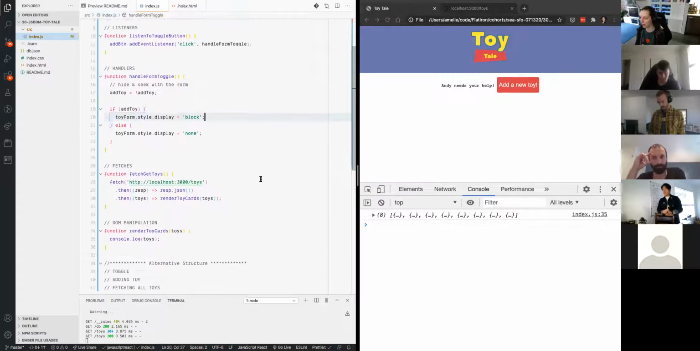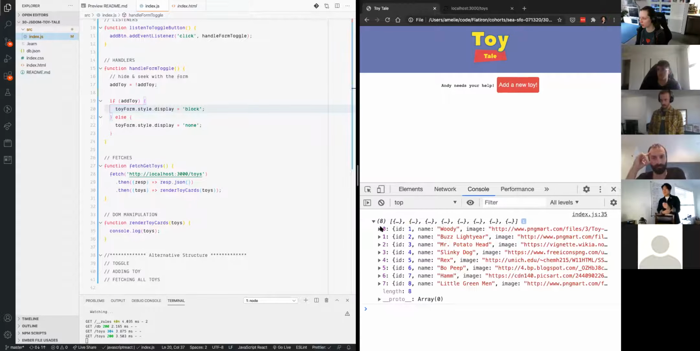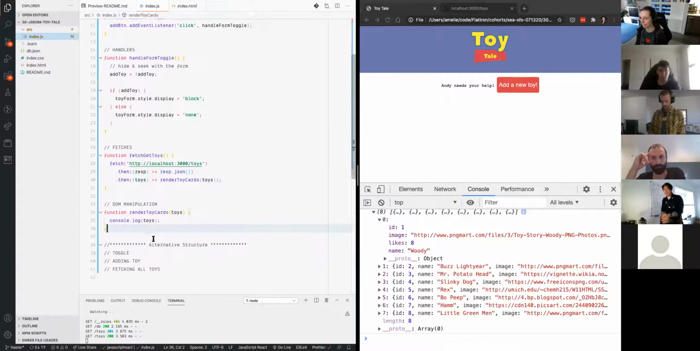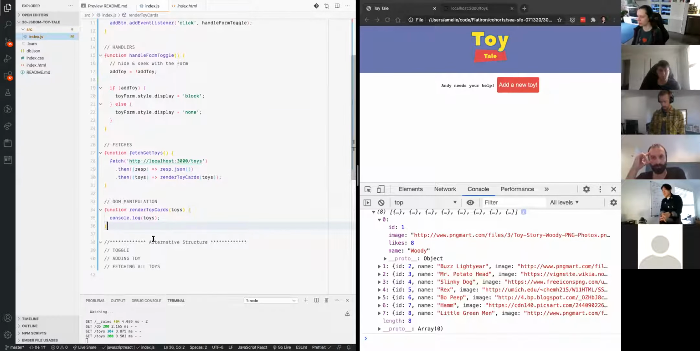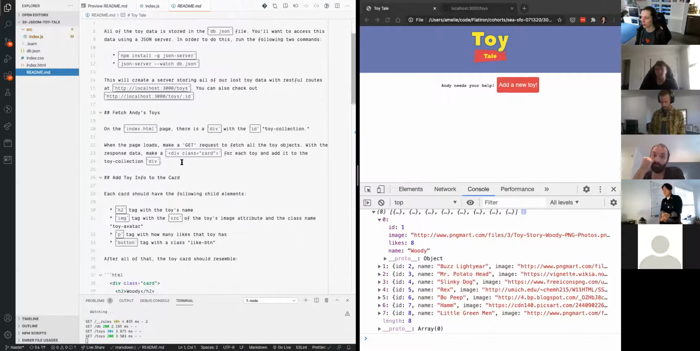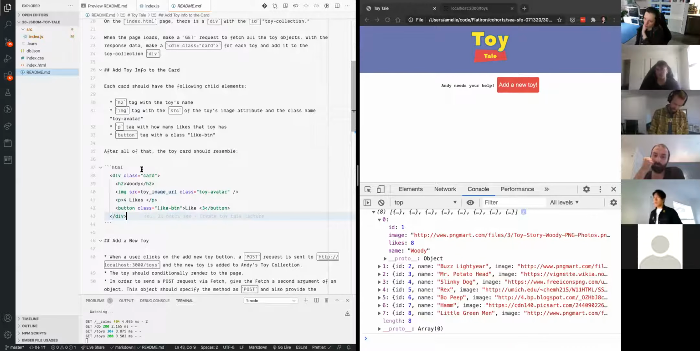Cool. All right, so we're console logging our toys here in our render toy cards function. And this seems to be exactly what we're looking for. If we want to render a bunch of toys in our README file, we have some guidance on what our toy card should look like, right? So this right here should be one of our toy cards. It contains a couple of classes so that it's formatted in a certain way.